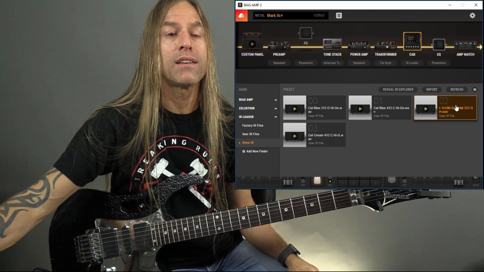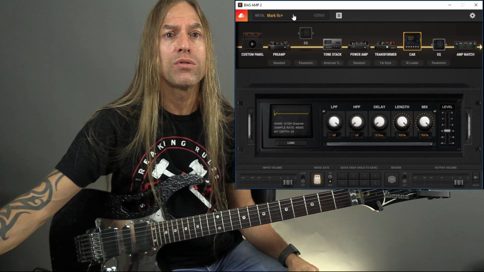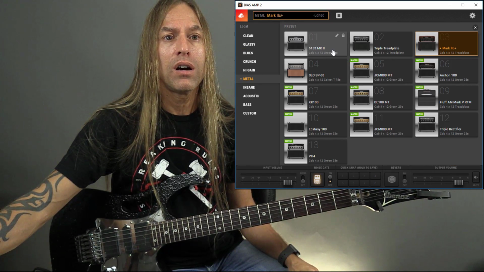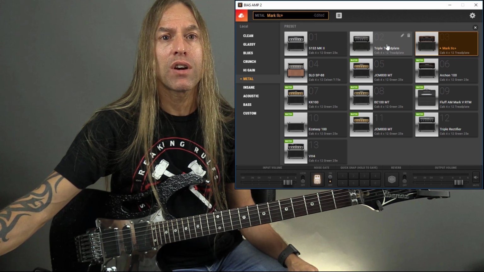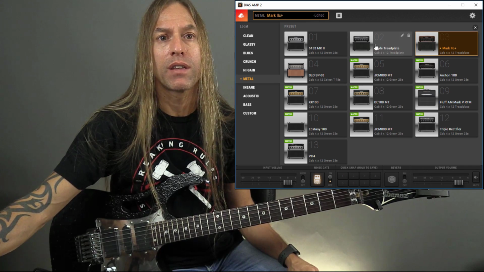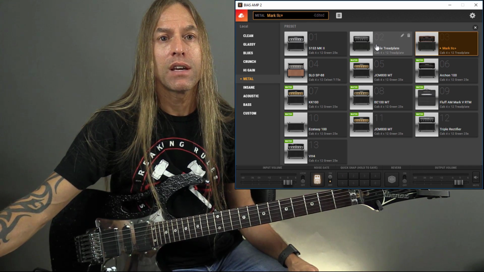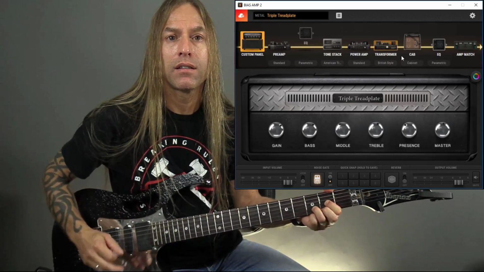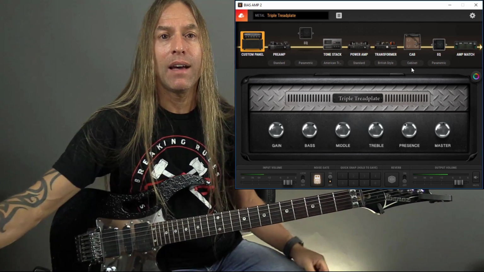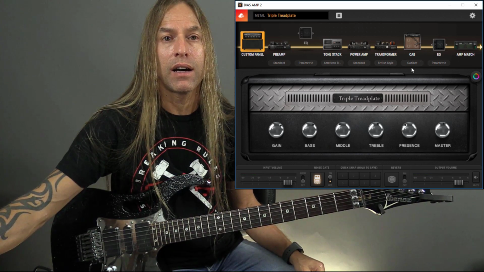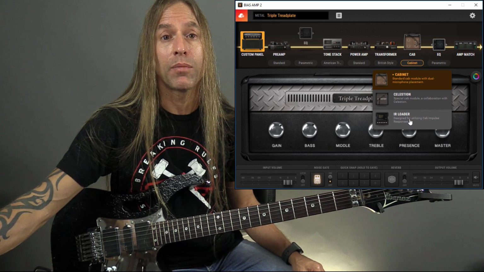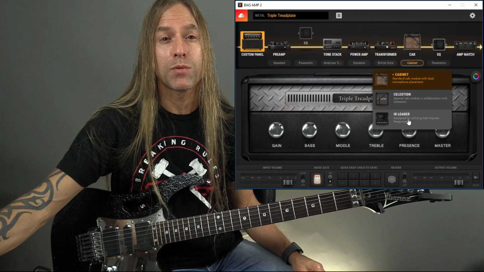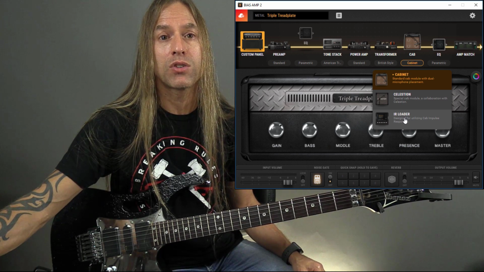So let's try something else here. Well, let's just try this triple rectifier here. See what we think of that. Okay, so now we're on the triple rectifier. Again, great amp, but I would definitely switch out that cabinet and do some further tweaking from there. But I'm finding with these impulse responses, it doesn't really require me to do much tweaking after that.